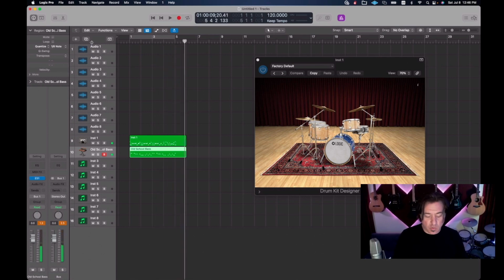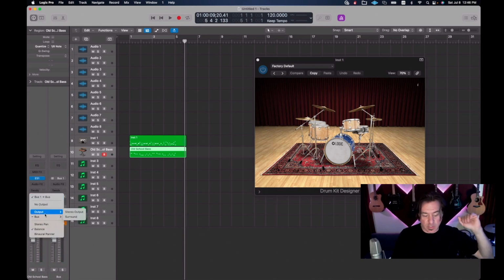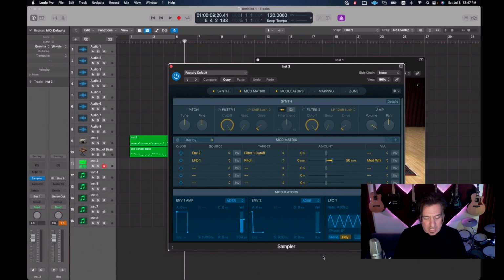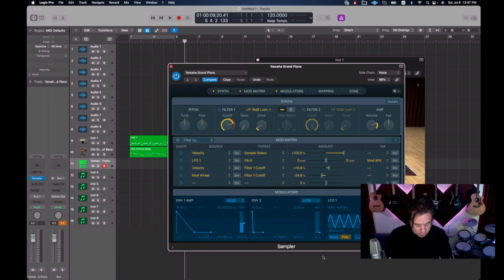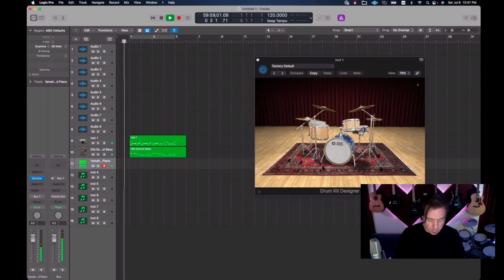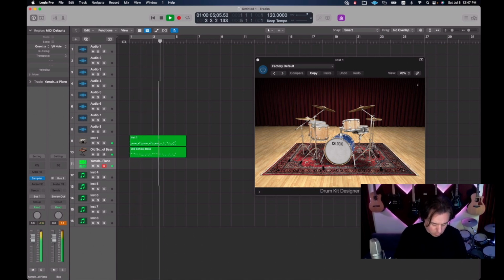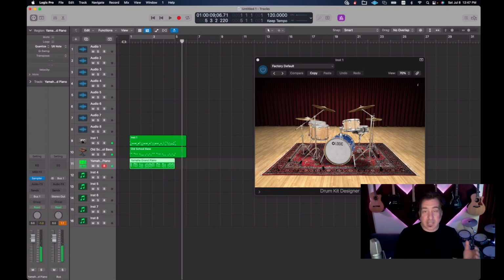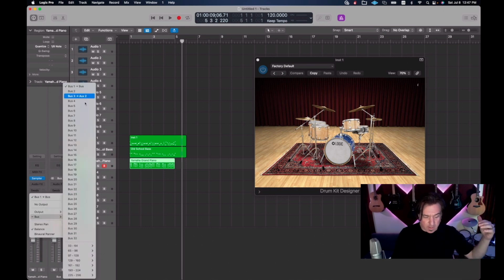Okay, so what I'm going to do now is bus 1's my drums. Bus 2 is going to be my bass. So I'll just dial up a little Yamaha keyboard here. Whatever. Okay, so I just dialed that in, and now I'm going to set this as bus 3 for my keyboard.